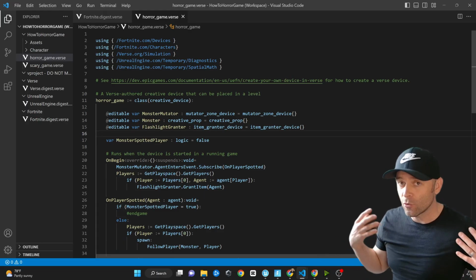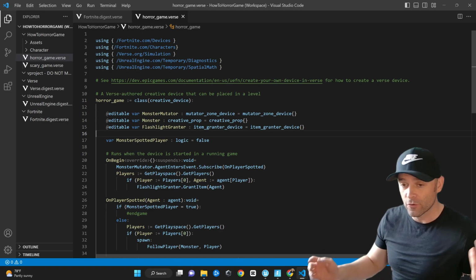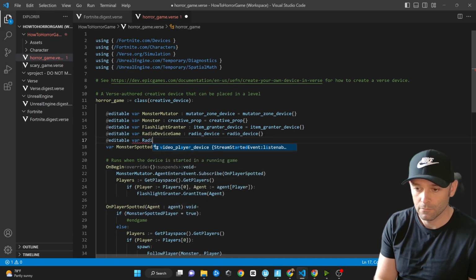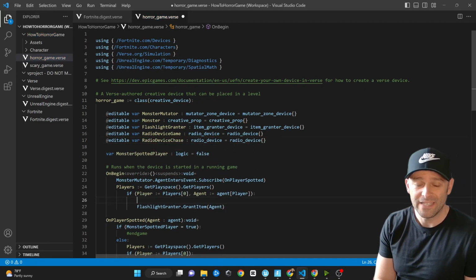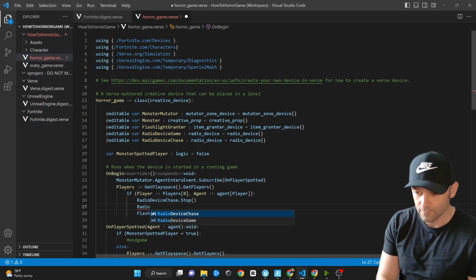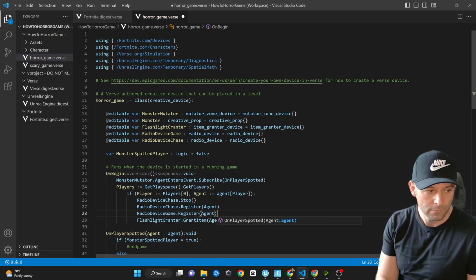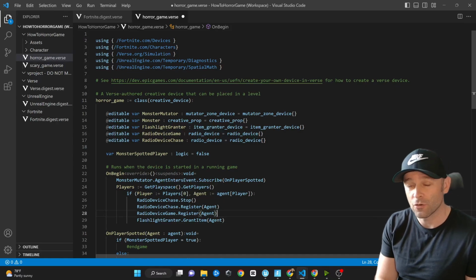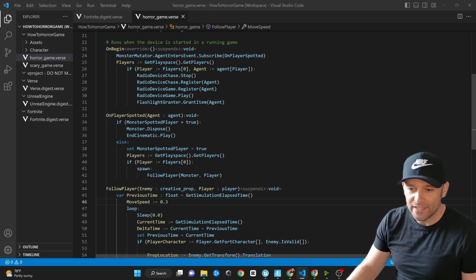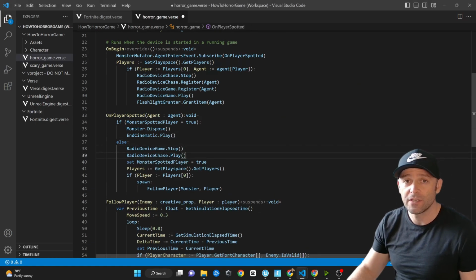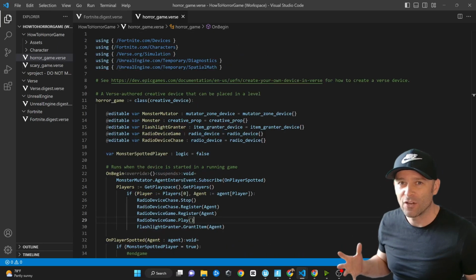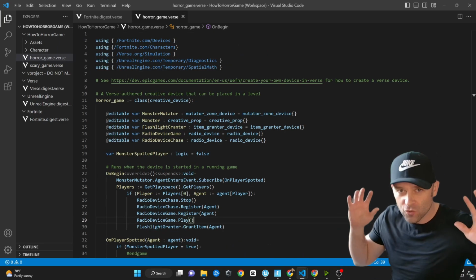Back in our code, let's add our radios and register the player for those devices. Let's make sure the chase music isn't playing, and then let's register our player. And let's make sure our radio is playing. Now one more thing is we need to set some chase music and stop the game music. Save that.